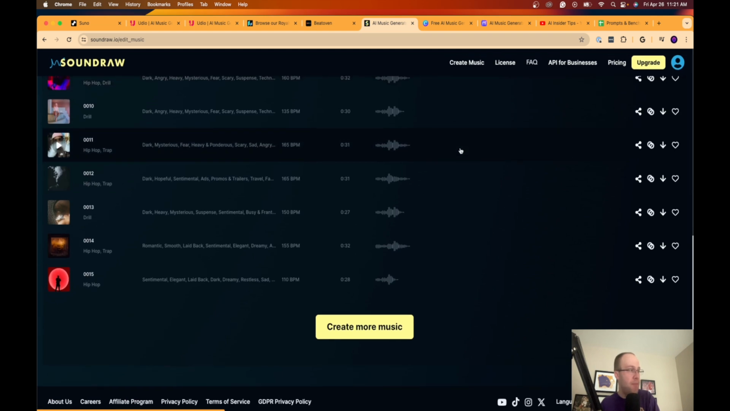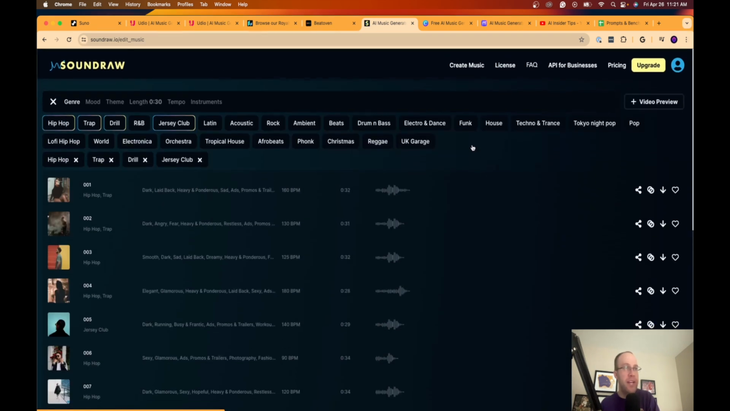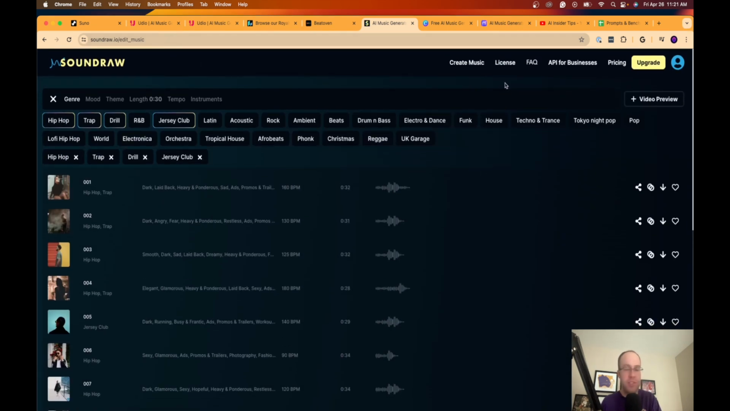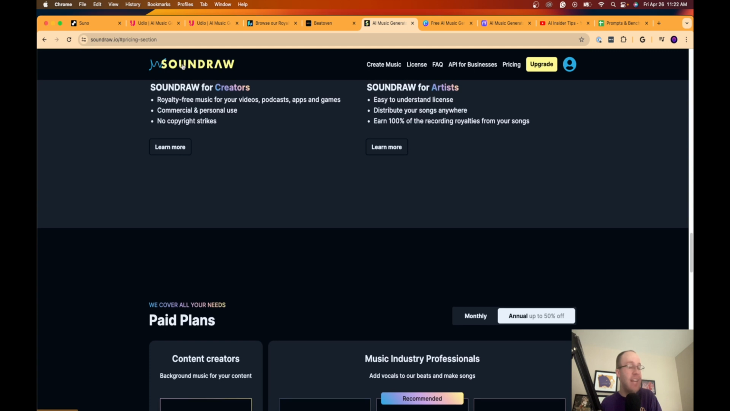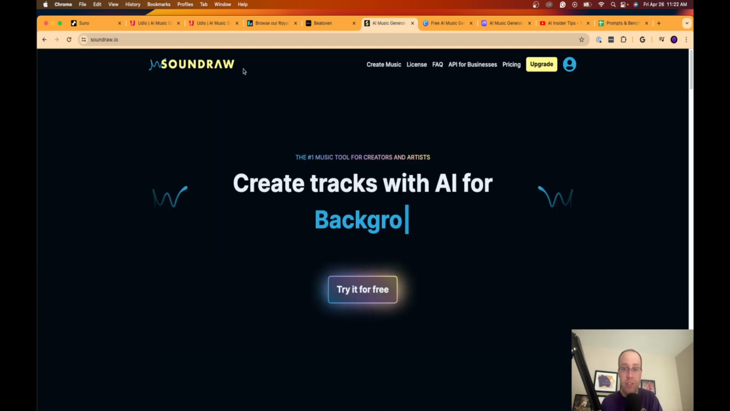So not bad. I mean, this is a cool tool, but the issue with Sounddraw, from what I'm seeing, is that you can't really do much unless you're paying for a plan. So unless you want to pay, correct me if I'm wrong here, unless you want to start by paying $17 a month, you can't download anything. You can't really get sophisticated with the music that you're trying to create.